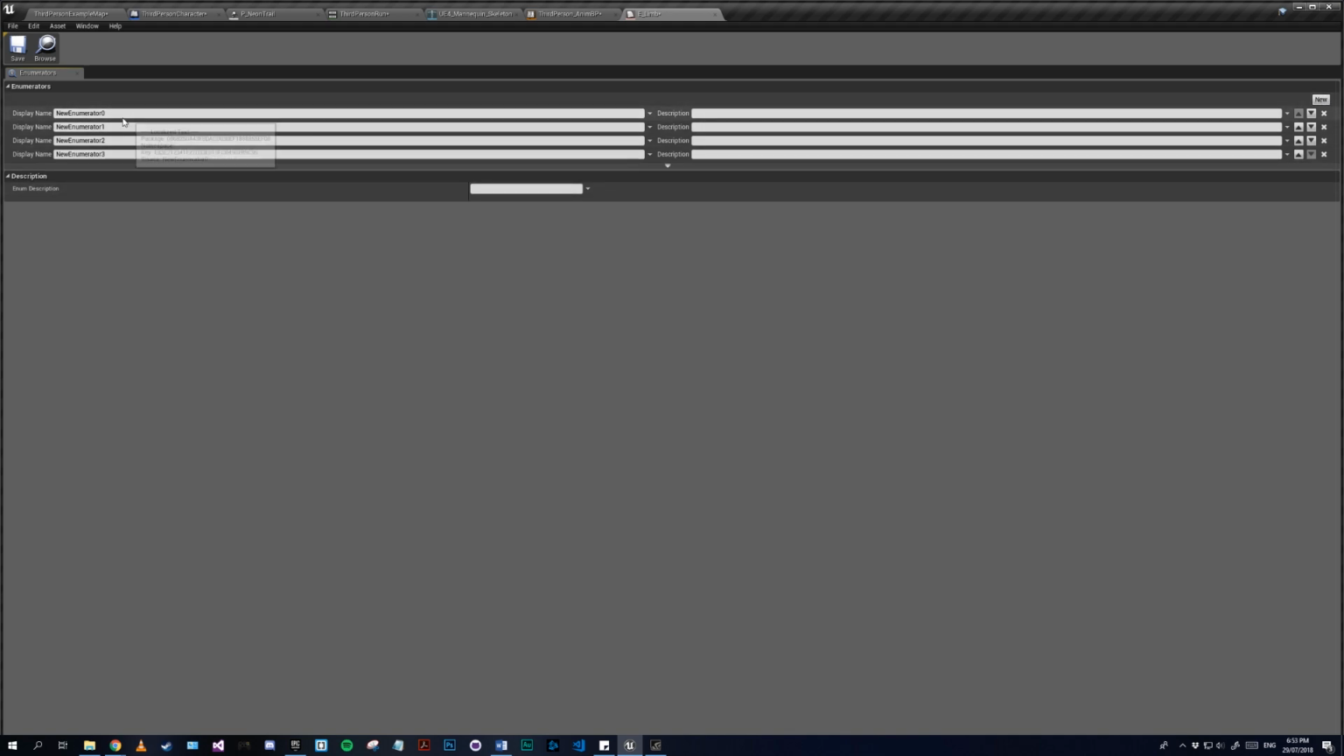So you just do new, make 4 variables. I'll make one for left arm, right arm, left leg, and right leg. Yep, so that should be it.